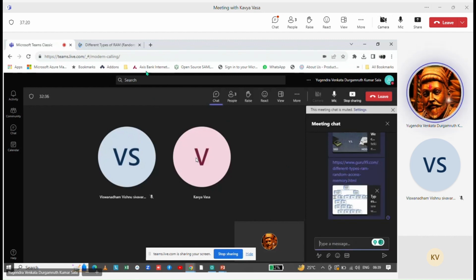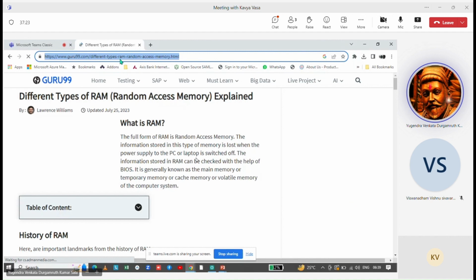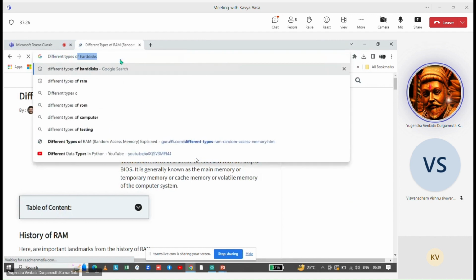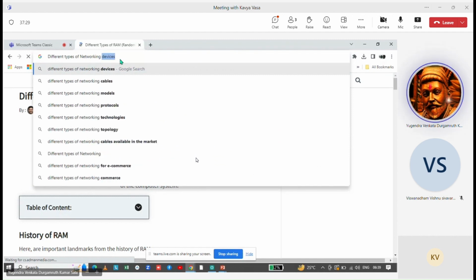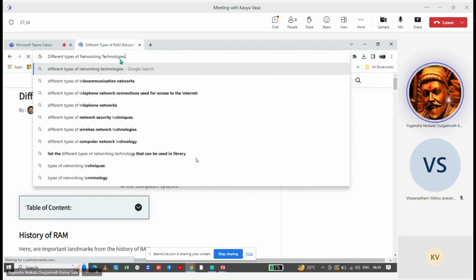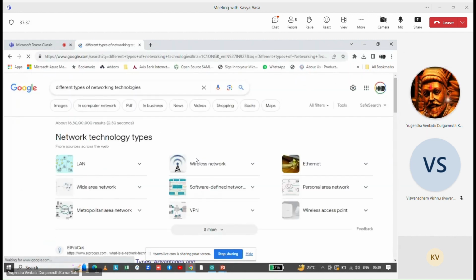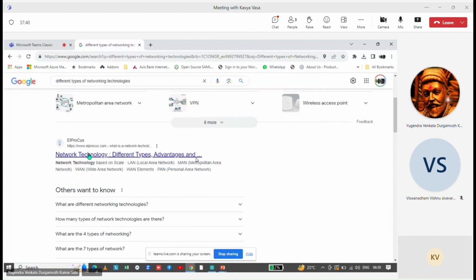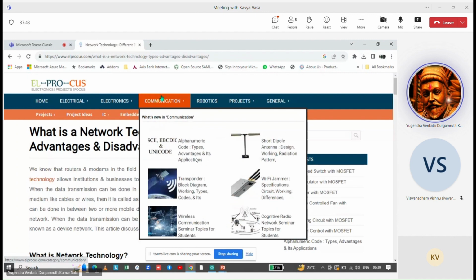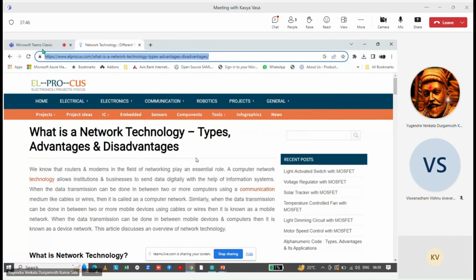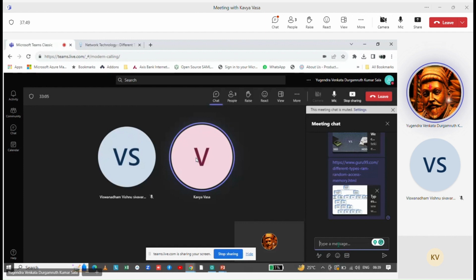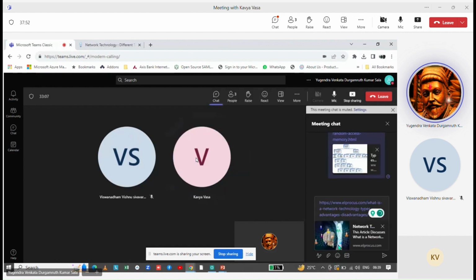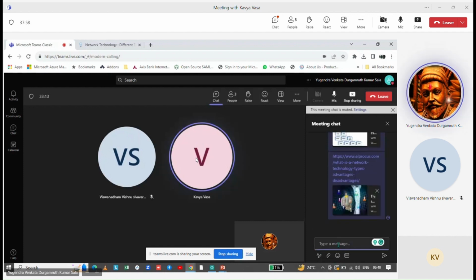I will not spend too much time on this, but I'm just trying to give you some information. Different types of networking technologies, this all has to be a novel read, Kavya, nothing more. You have to understand only specific points which are decent enough for you to crack a job interview. Got it. Okay, so these are very basics.